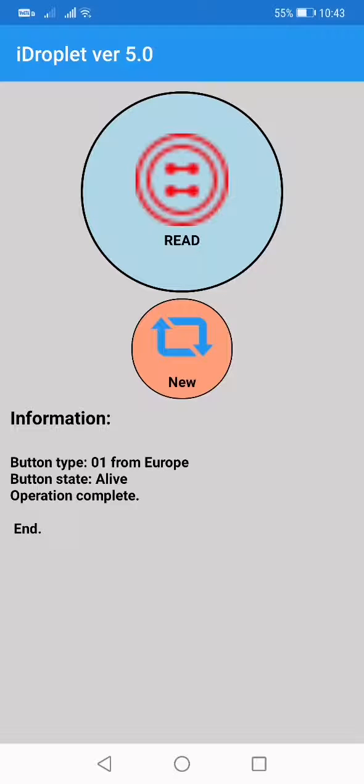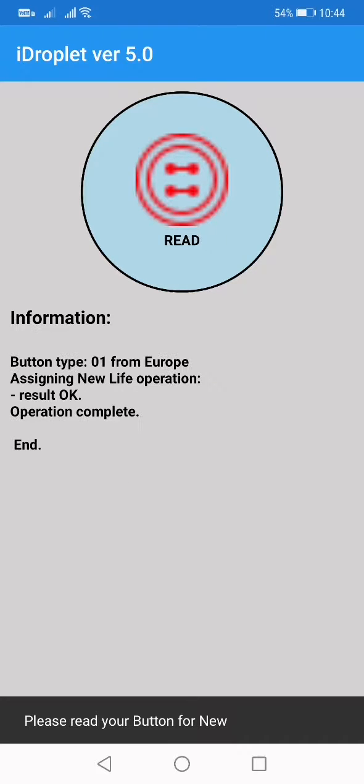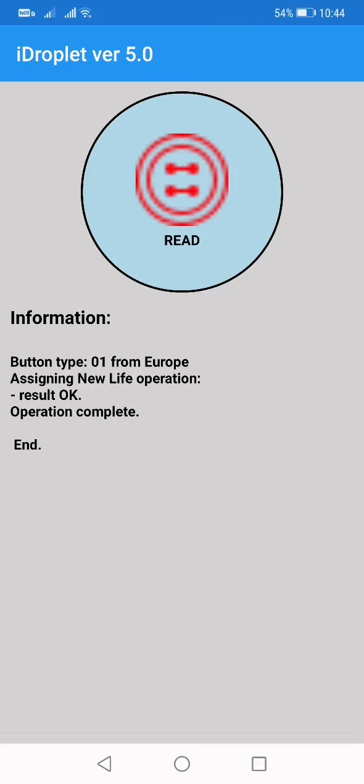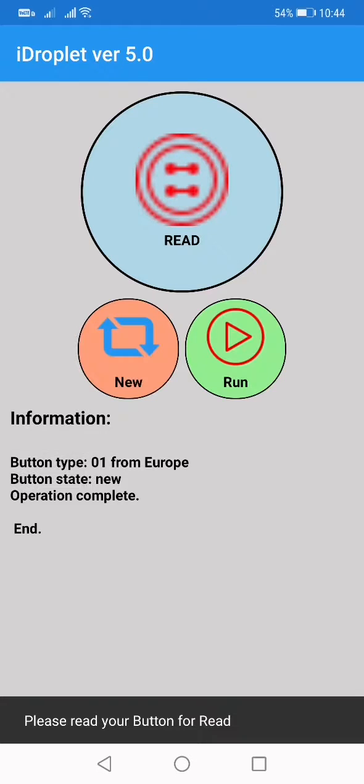So now we have to do the next operation. So we click the new button and scan again. Operation complete. And we see on the screen that a new live operation begins. So we click read again. As we can see, now we have a button state new.